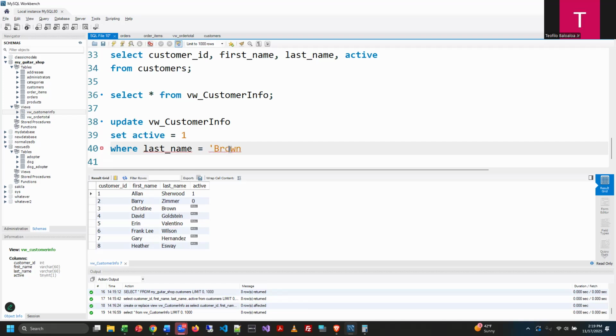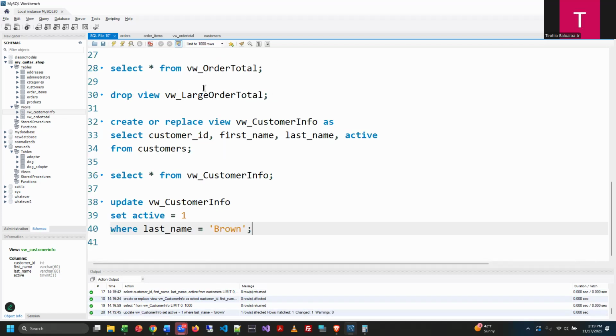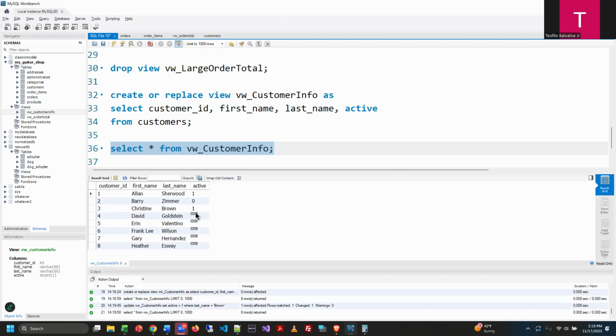Now, of course, if there's more than one Brown in the database, I've just set all of them to active, right? So you got to be careful with stuff like this. Normally, you wouldn't attach some sort of a command like this to a last name. You'd attach it to a customer ID, which is probably smarter. But it would work either way. And now, of course, we want to run this query again to see the results. And notice how Christine Brown is now active.